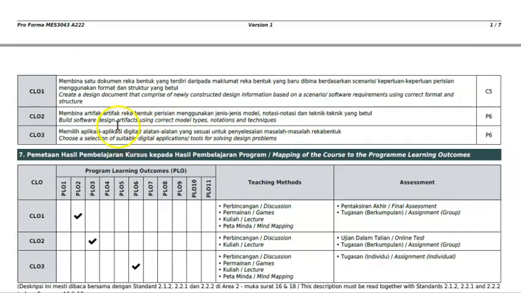Okay, CLO2, build software design artifacts, using correct model types with the correct notation and techniques. Alright, this is where I will assess whether you will be able to draw all the artifacts, create all those needed artifacts. So what does artifacts mean? Artifacts is something that you produce during some process. So here the process is software design, so I expect you to be able to produce all the artifacts that you're supposed to create during software design.